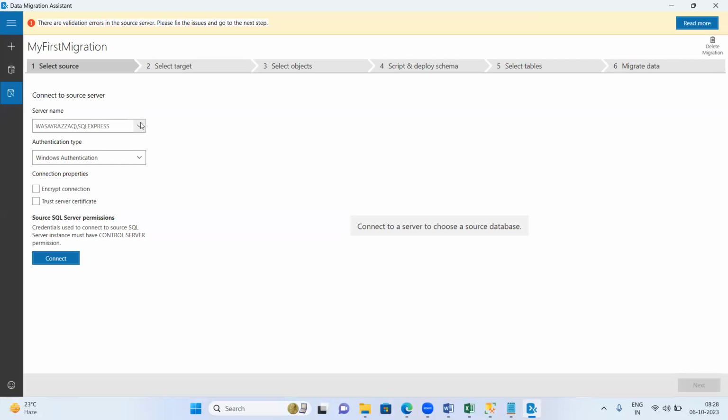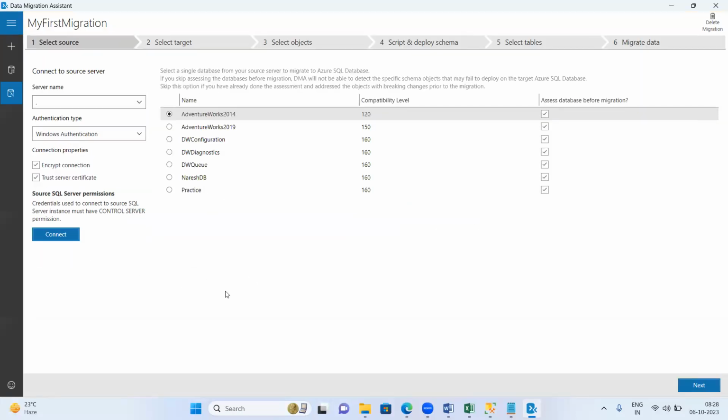Instead of giving this one, let me give the dot here. Okay, I can give just the dot. See, it has accepted now. With dot name, it has accepted. Fine. Dot means a server admin only.